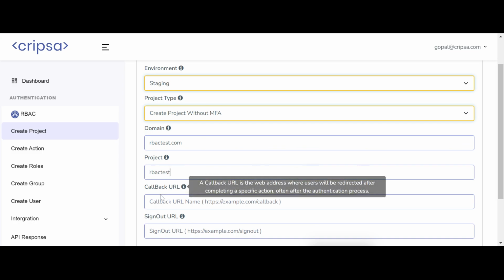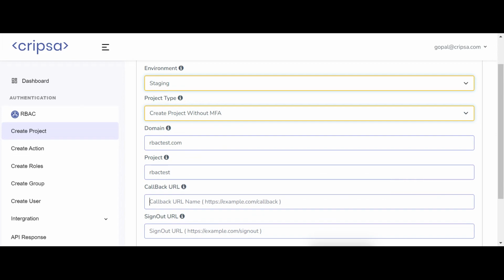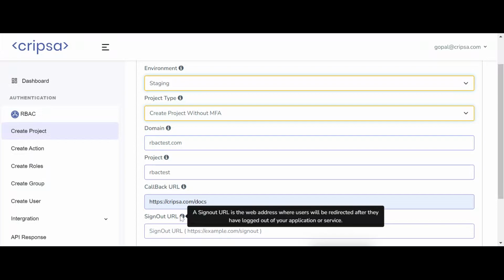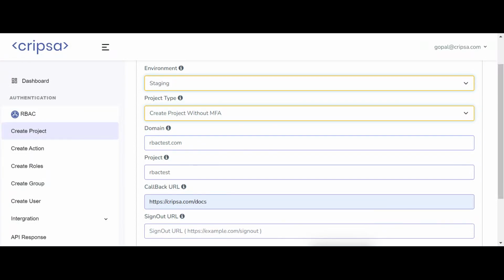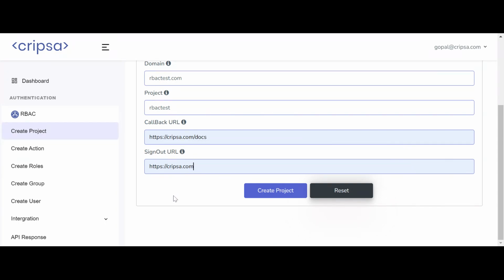Then we need to mention the callback URL, which is the address where the user will be redirected after completing a specific action. So let's say it's cripsa.com/docs, and similarly the sign out URL, where the user will be redirected after they have logged out of the application. So here cripsa.com is the sign out URL I'm using. So now after mentioning all this, we need to click on the create project section.